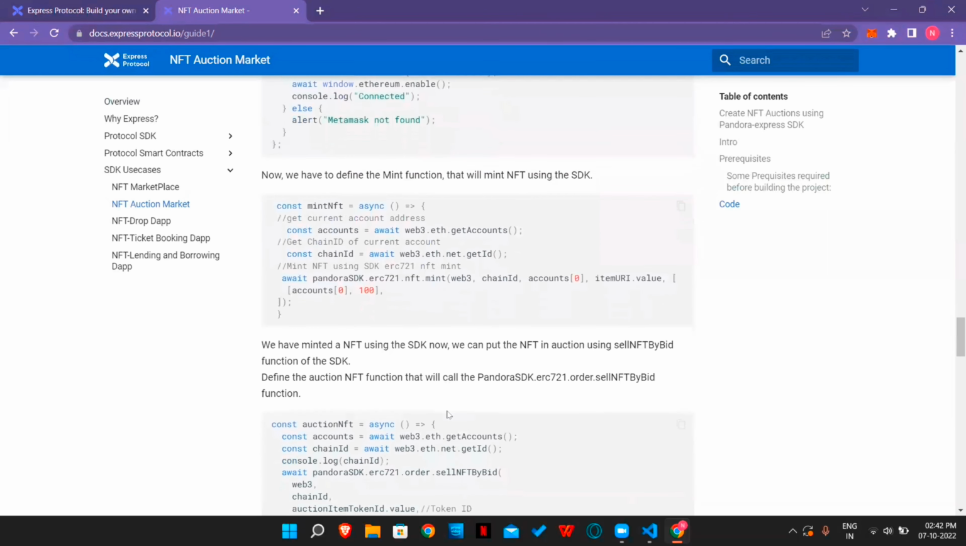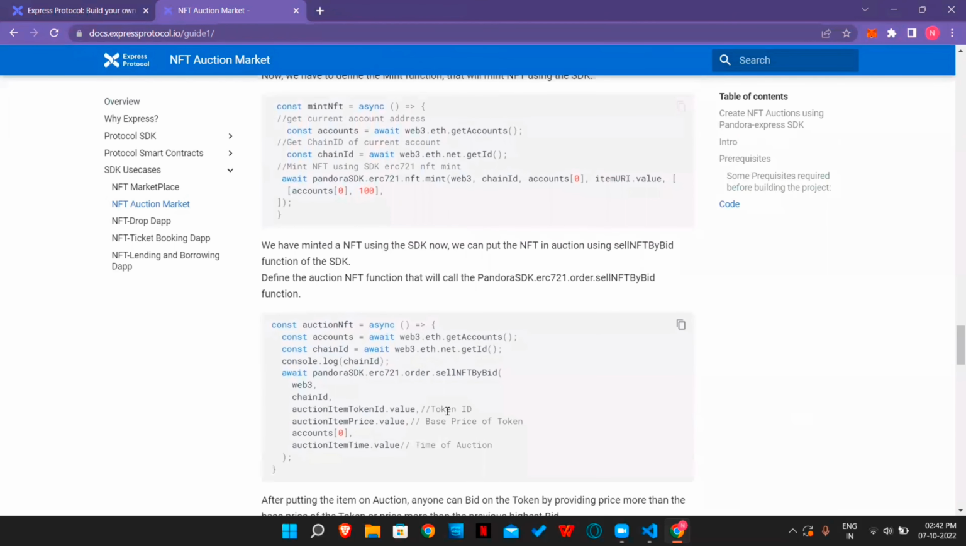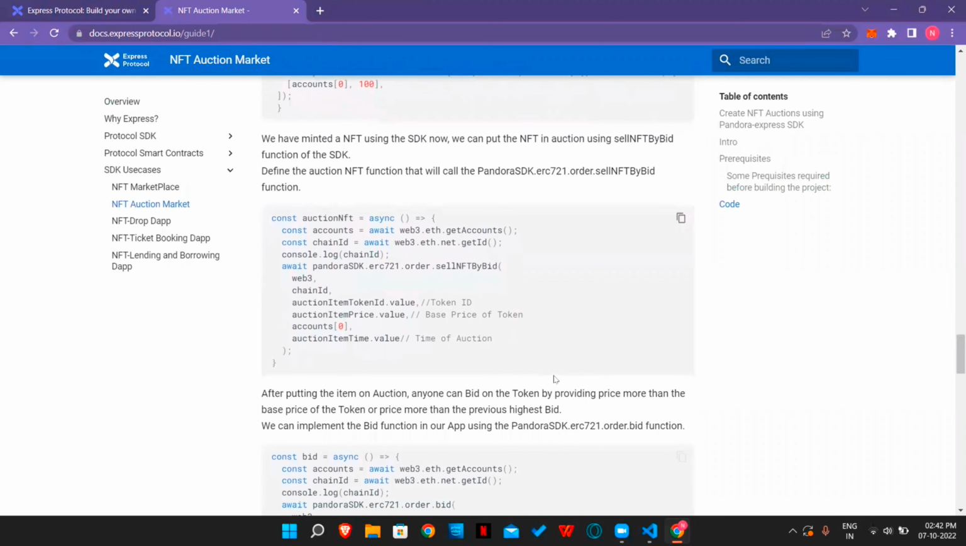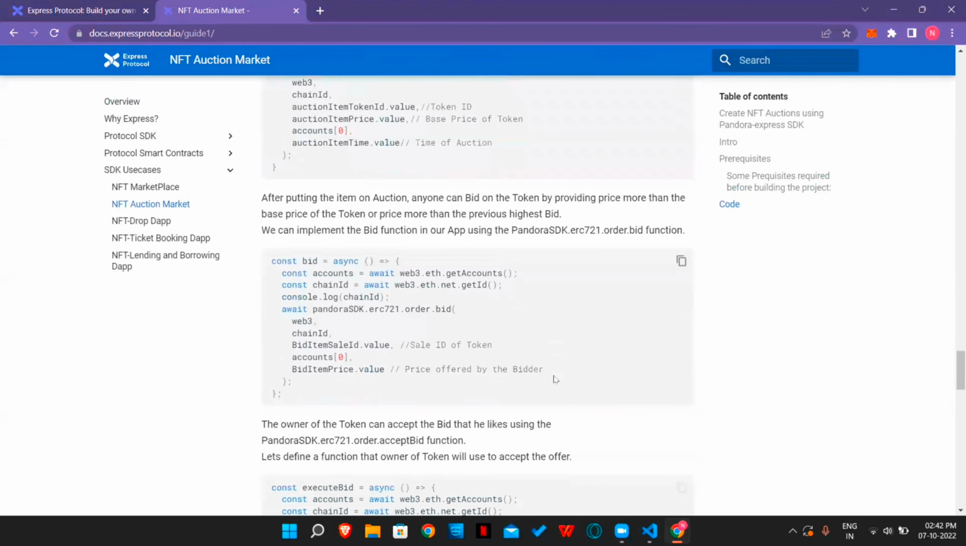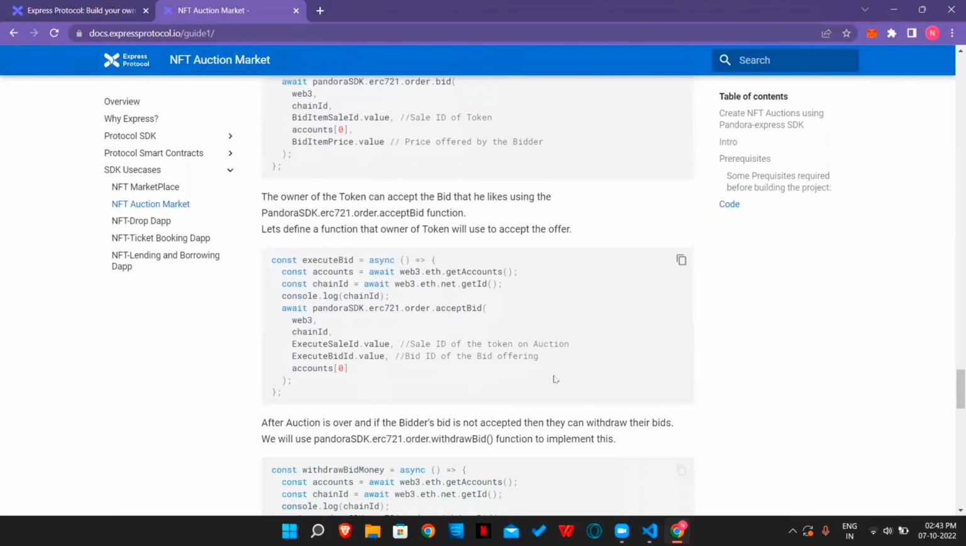Now that we have minting in the Express protocol, we will put the NFT on auction using the sale NFT by bid function. This function from the SDK helps us to put the NFTs onto the auction. After putting the item on auction, anyone can bid on the token by providing a price more than the base price of the token, or more than the previous highest bidder. We are implementing the bid function in our app using the bid function from the SDK.